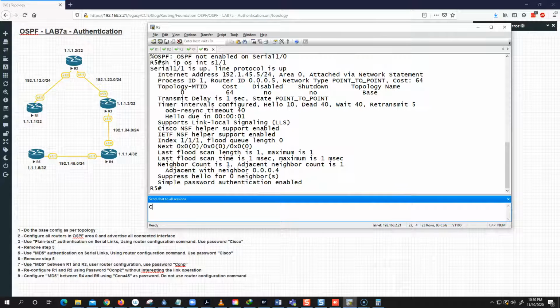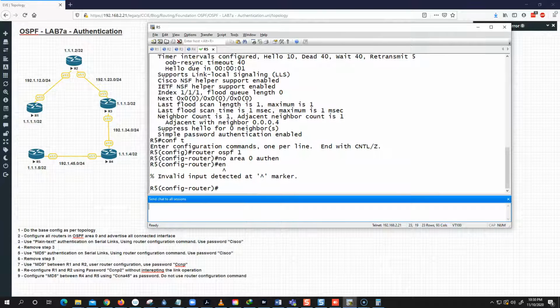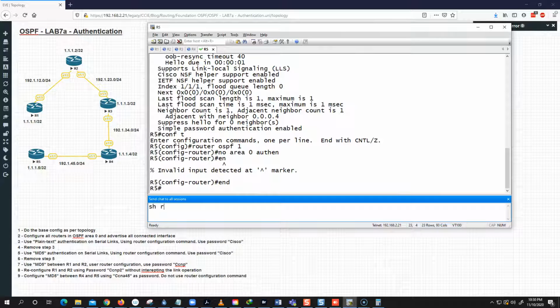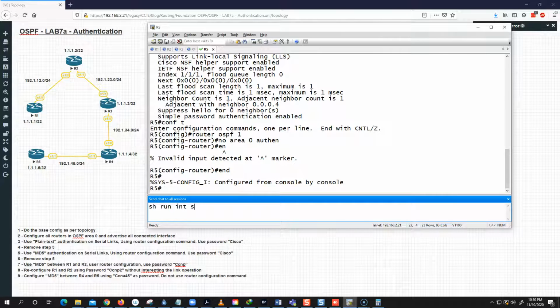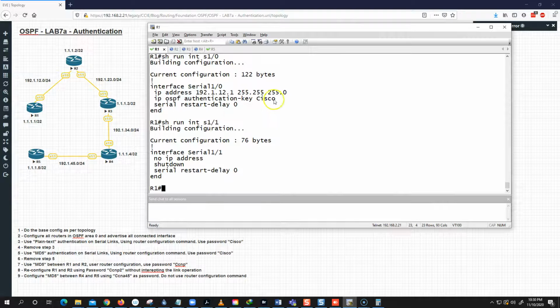To remove it, we'll go into router ospf 1 and say no area 0 authentication, right? And we will also show run interface 0/1/0 and 1/1. When we remove it, you see that the interface level command is still there on all of them, right? So we have to remove the interface level command as well.